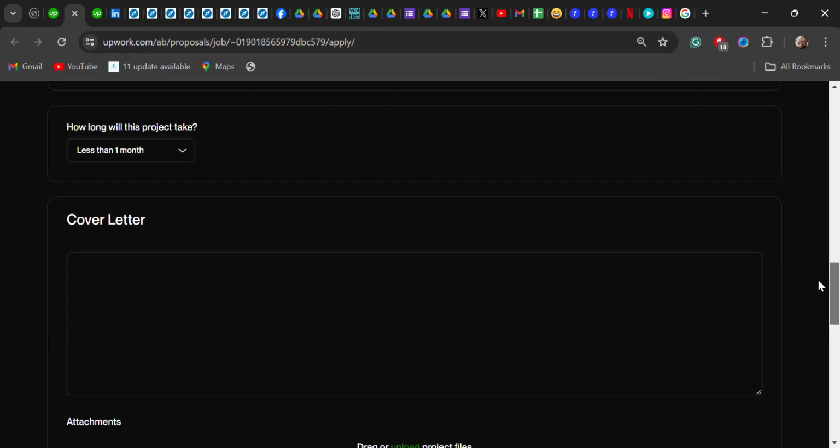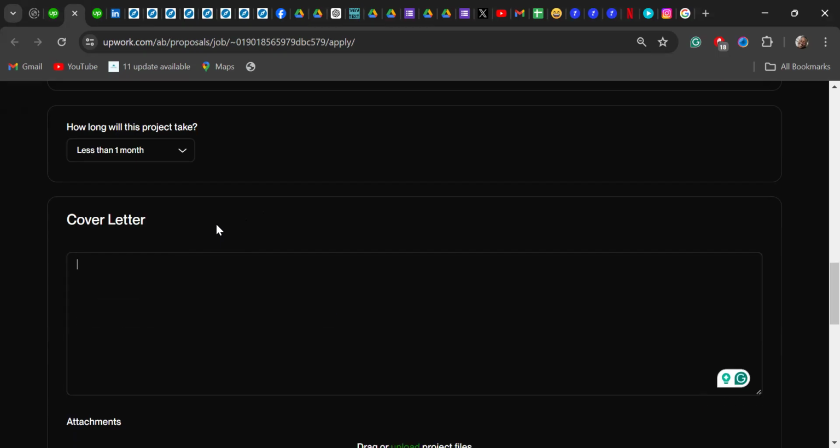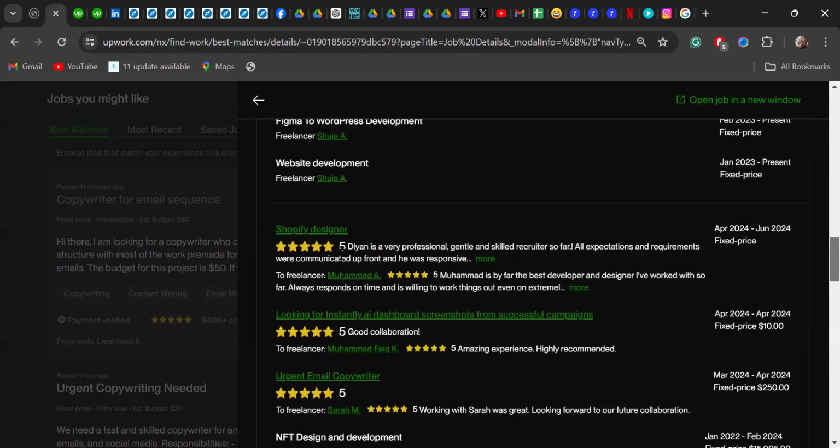So, here it says cover letter. What this cover letter means is that this is where you now pitch. It's more like you're pitching to the clients, saying you're good for the job and why they should choose you. So remember the client's name, Dian, that we checked. This is where we're going to use the client's name. So you could see the client name was mentioned here, Dian.